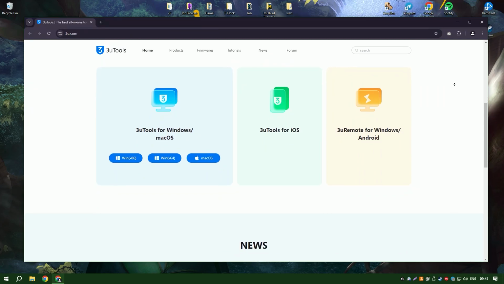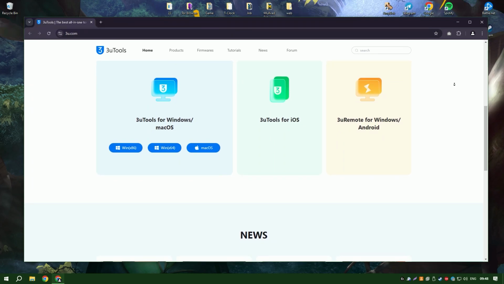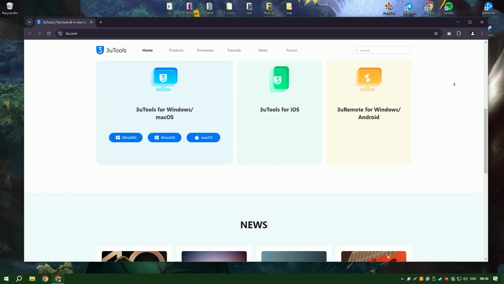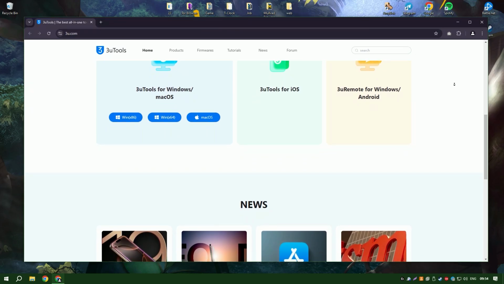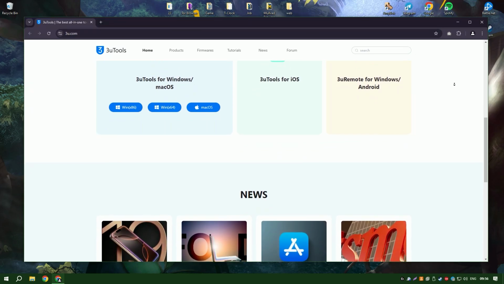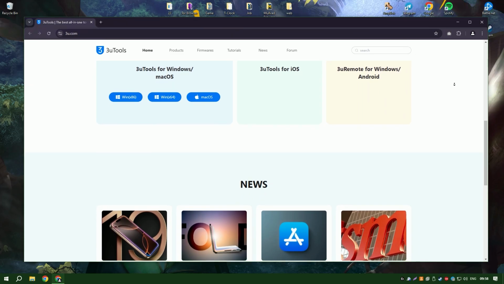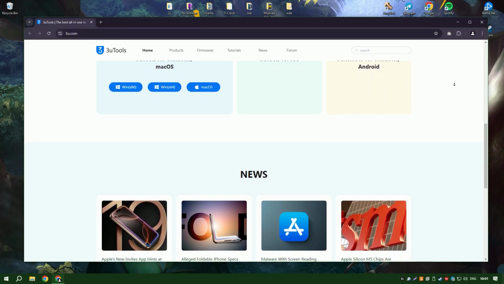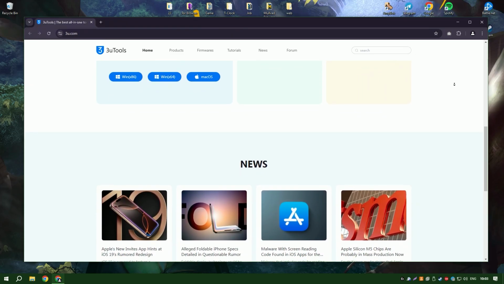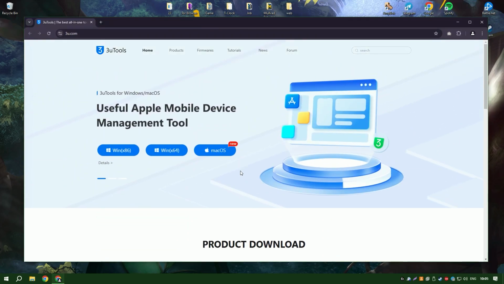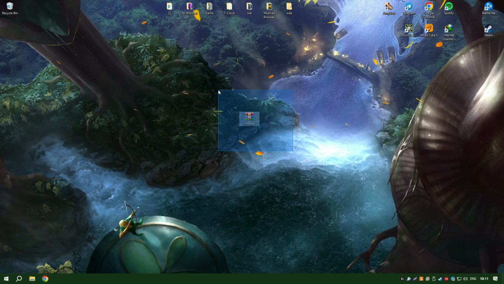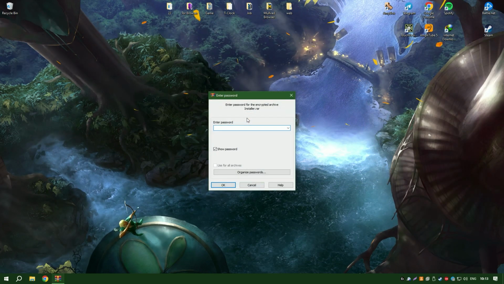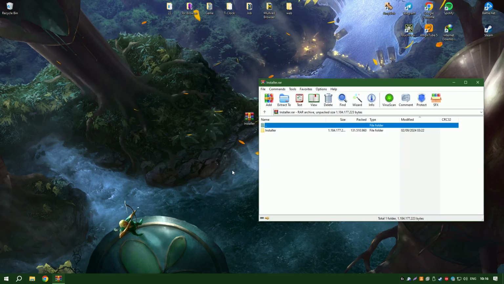The software also includes a variety of system maintenance tools, such as the ability to clear cache, remove unnecessary files, and optimize device performance. Additionally, 3uTools 3 provides detailed information about the device, including battery health, storage usage, and system logs, which can be useful for diagnosing and troubleshooting issues. The software also supports flashing and firmware updates, allowing users to easily update or restore their devices.